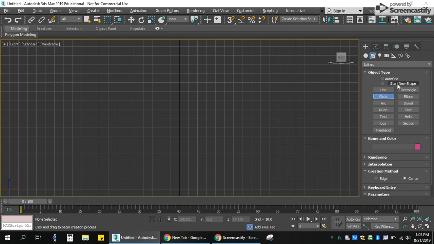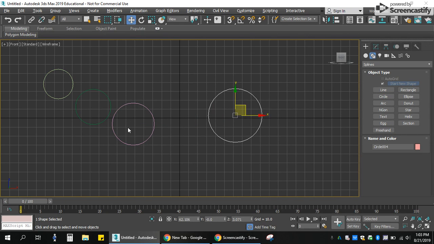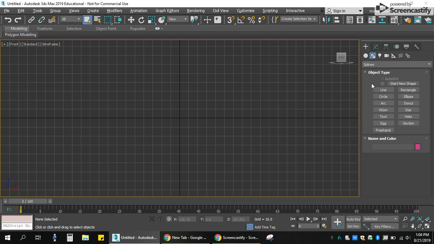What you can do is click right here where it says start new shape. So every time I create a circle, I'm now creating different objects, and they should all work individually from each other. Something like that, all right? That's good and handy to know depending on what you want to do with these shapes and how you want to create them. Just a little tip right there: start new shape, or create them individually.